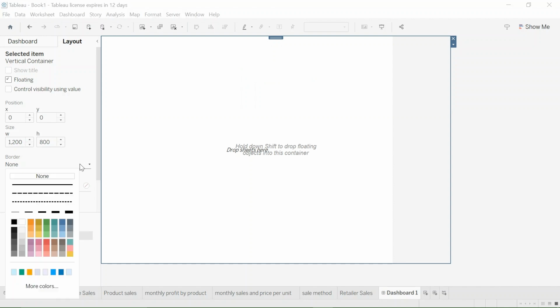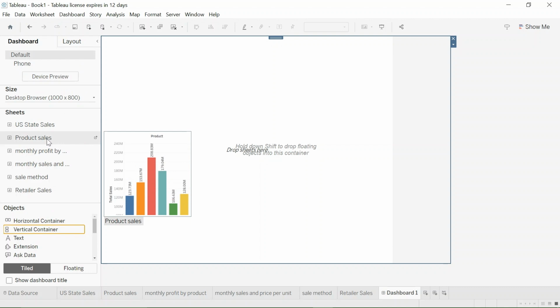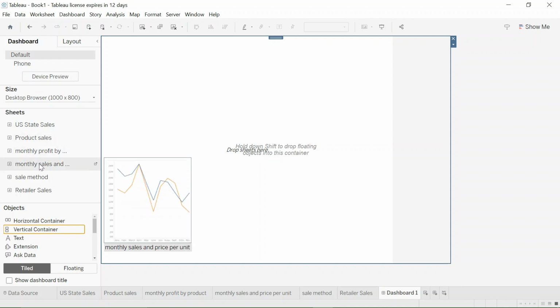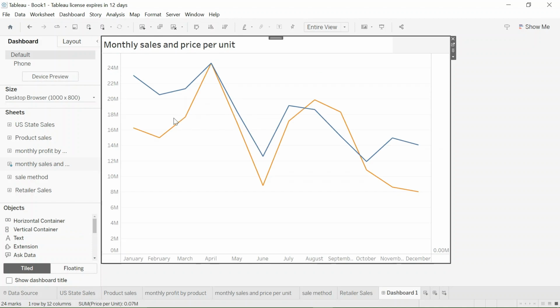Okay, so now let me put a border for this one. So I'll just put this border. Okay, so now I have my container to contain all my charts for the dashboard. So first I'll just drop in the monthly sales and profit per unit into my dashboard platform. So now I just want this one to be above all the charts. So I'll input it in the vertical container.